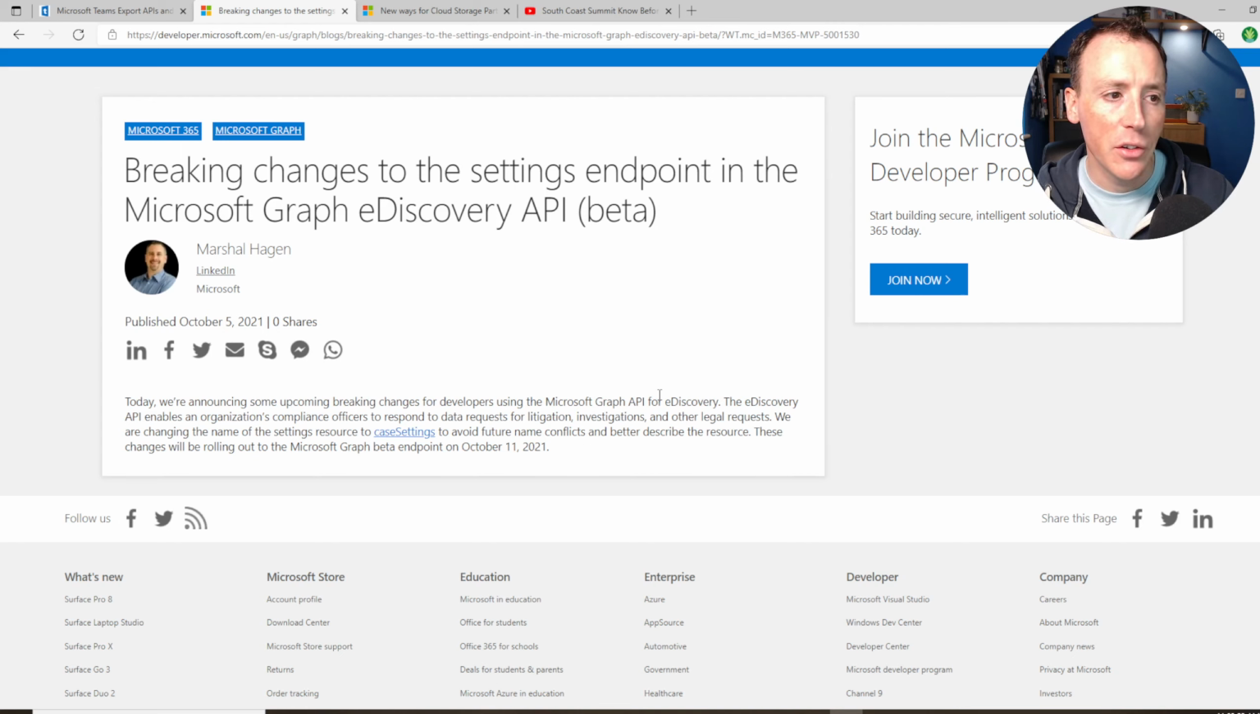So if you're using the Graph API for eDiscovery, the one that's currently in beta, just be aware that the structure, if you like, of the data you're going to get back is changing. It's going to roll out from tomorrow as I record this. So your applications may be impacted by this, and it's not super unexpected. It's part of the fun of being on beta. We accept that these things may change over time.